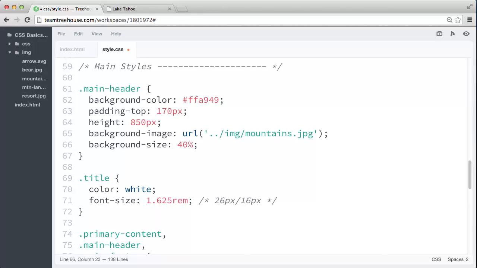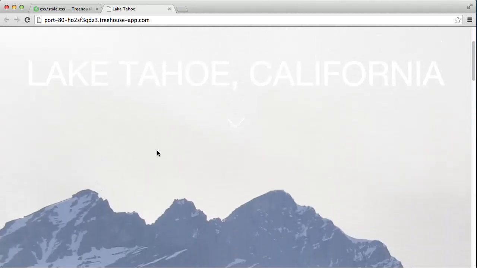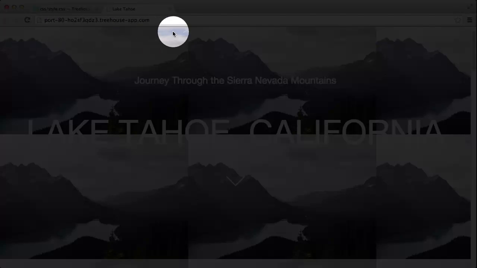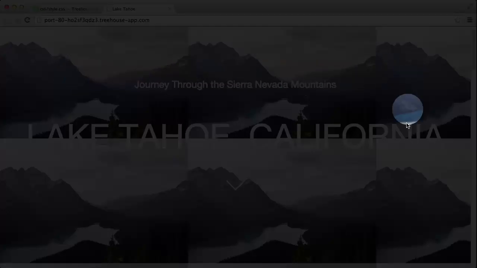So when we use percentages as the background size value, keep in mind that percentage values are relative to the width and height of the background area of the element, not the width and height of the actual image. So we're going to save our style sheet and go back to our browser preview. And let's take a look at what happens when we refresh the page. So when we do that, notice how the background image is now 40% the size of the entire background area. And we're seeing several of them because it's actually repeating or tiling by default.